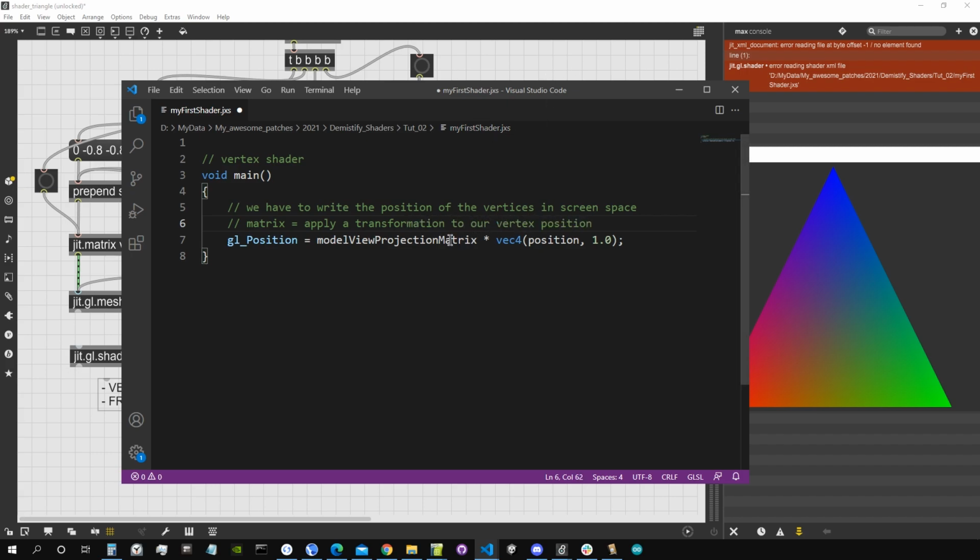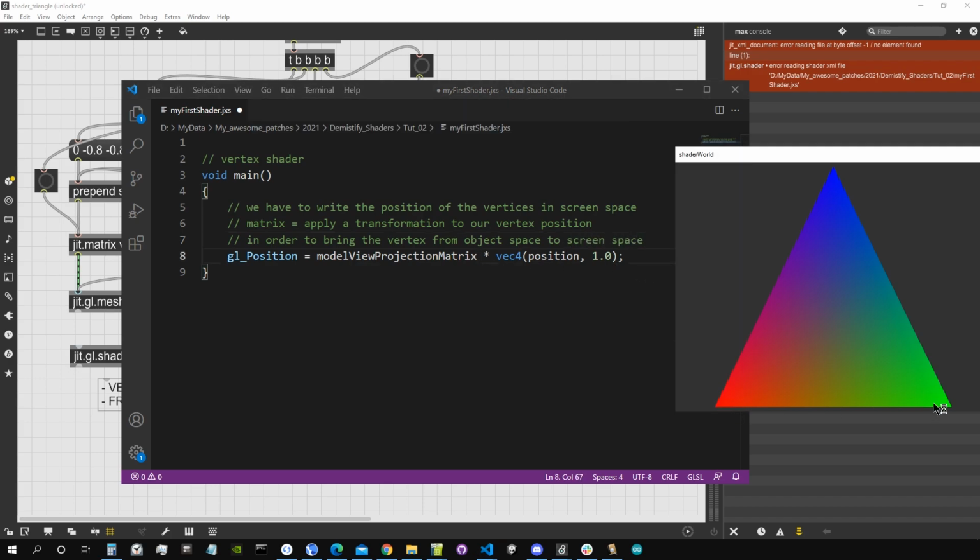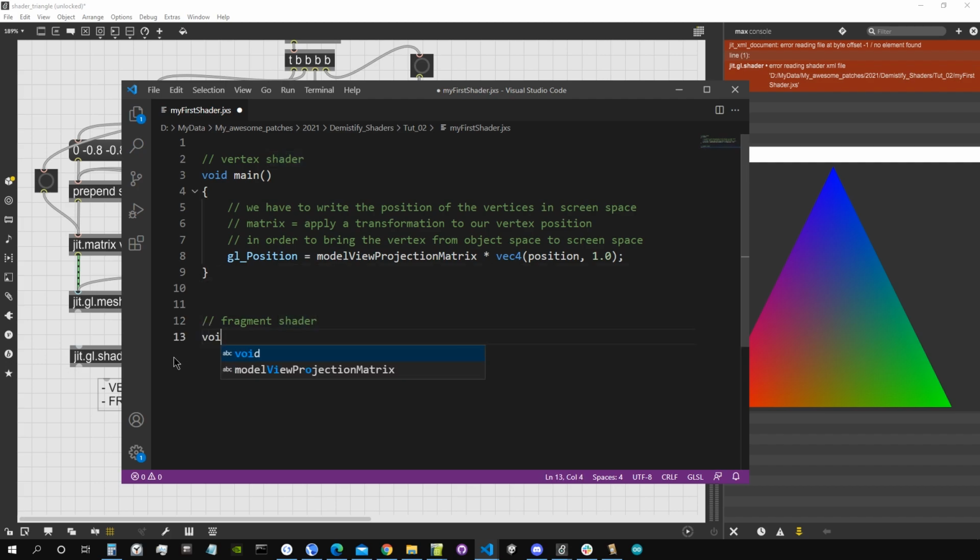So this transformation will transform the position of the vertex from object space into screen space. So the matrix will apply a transformation to a vertex position in order to bring the vertex from object space to screen space. So basically the coordinates of the vertices in our rendering window. Good, so this is all that the Vertex Shader must do. Now let's create the main function of the Fragment Shader. So again, we have to create a main function, so void main.